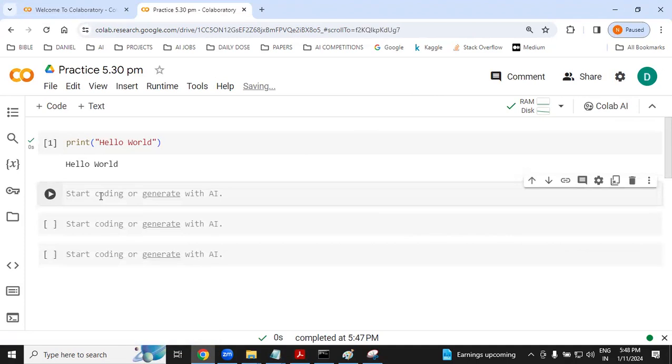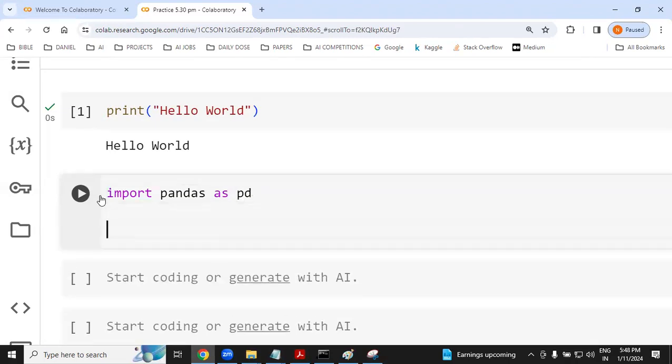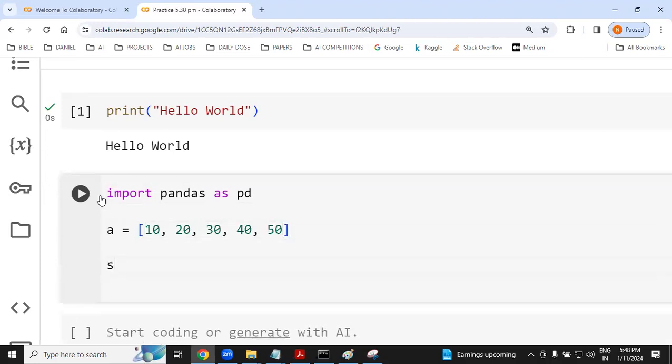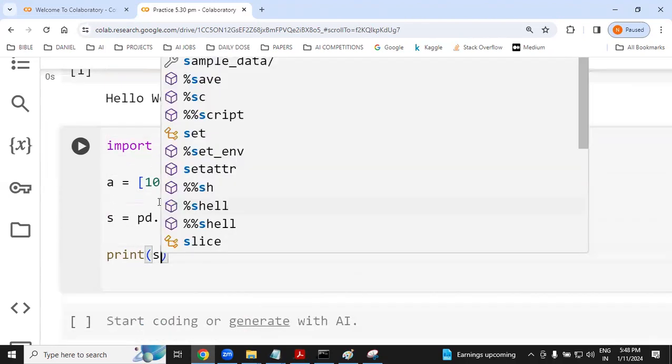Tell me how to write the code for the Series example. What is the first line? import pandas as pd. Very good. Next: a equals 10, 20, 30, 40, 50. Next: s equals pd.Series of a, comma, name equals Daniel. Now what do I need to print? print of s. Done. Now you can execute this example.